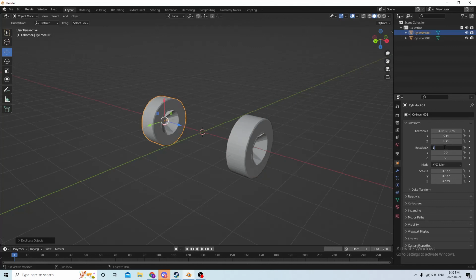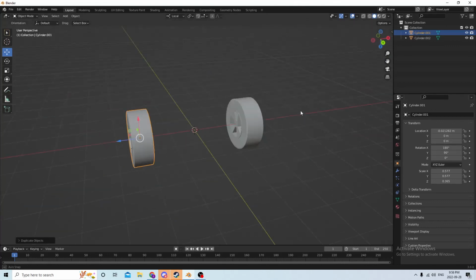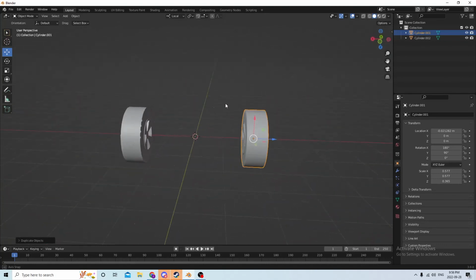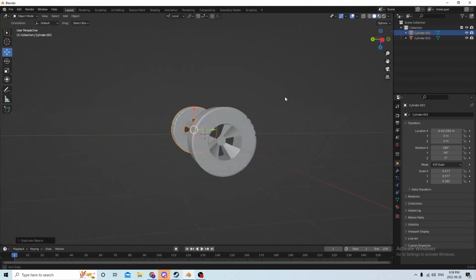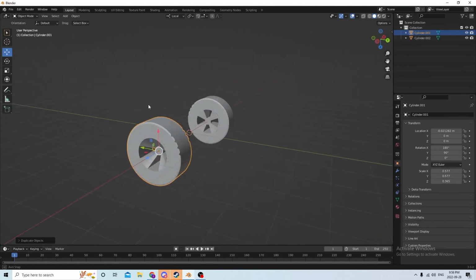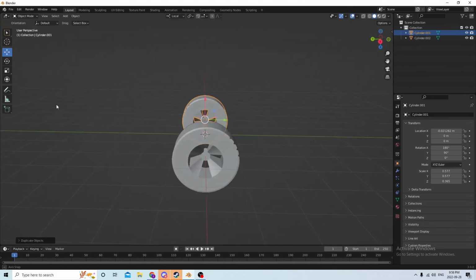Now we just do our 180 spin. We have tires matching perfectly on the other side. Yes, the axes are turned backwards, but we can change that on export or import, so it's not really a big deal.